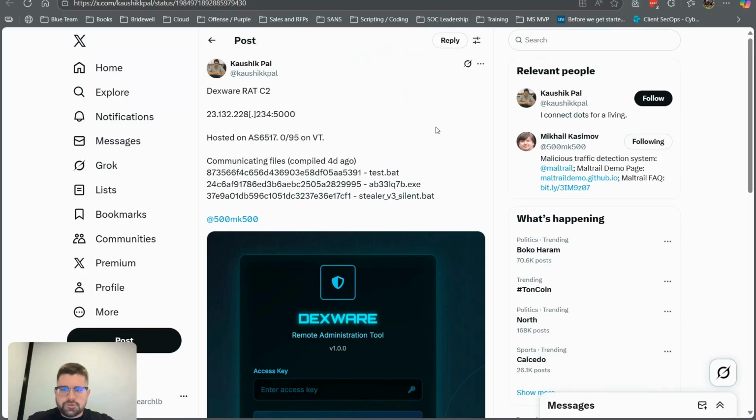As you can see here, we've got a post on Twitter or X talking about a new remote access Trojan called the Dexware RAT. It looks like there's an IP address and a port there for the C2 that they've posted. It also talks about the ISN and communicating files, and also VirusTotal. At the moment it looks like this infrastructure is clean. Probably some of this is in development, a new remote access Trojan more than likely.